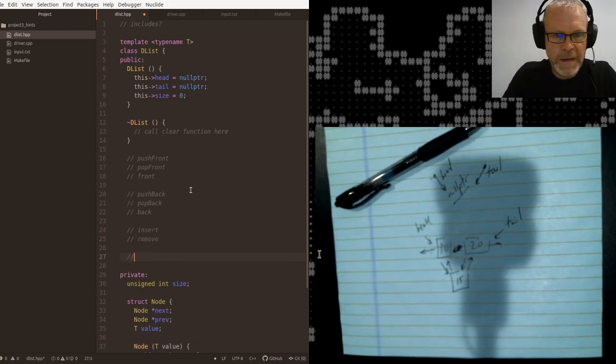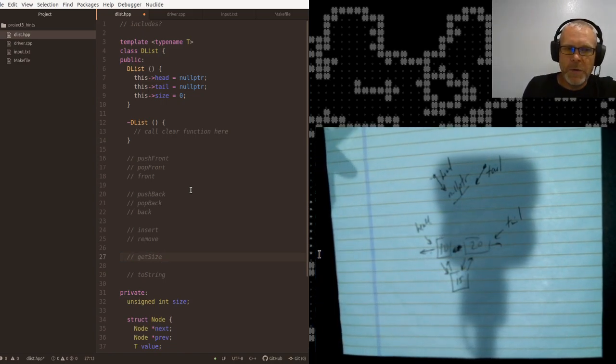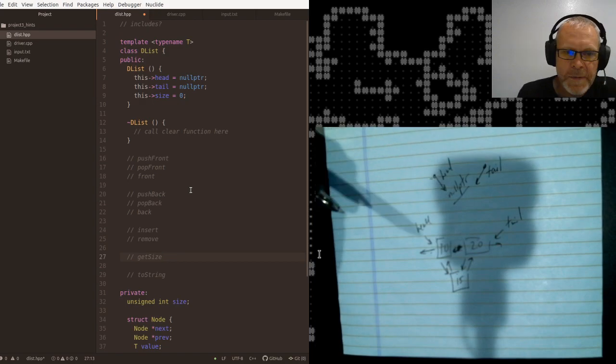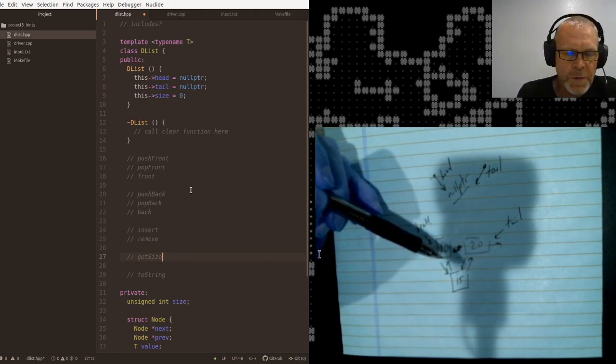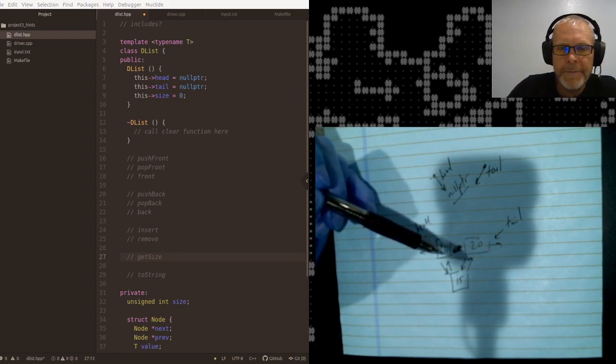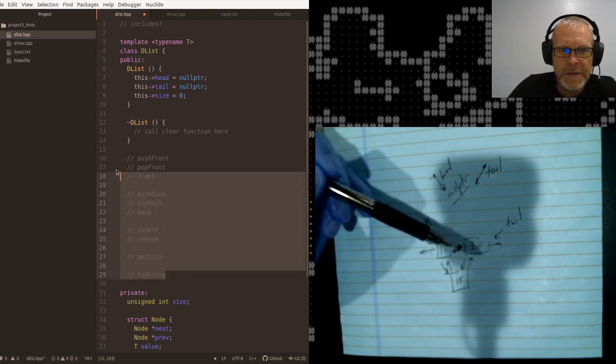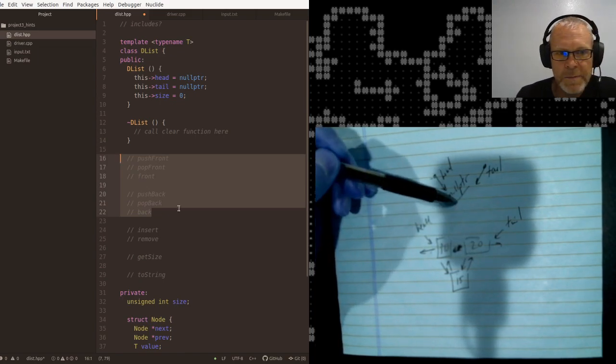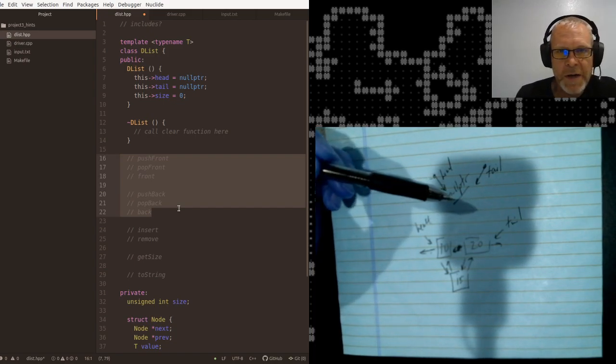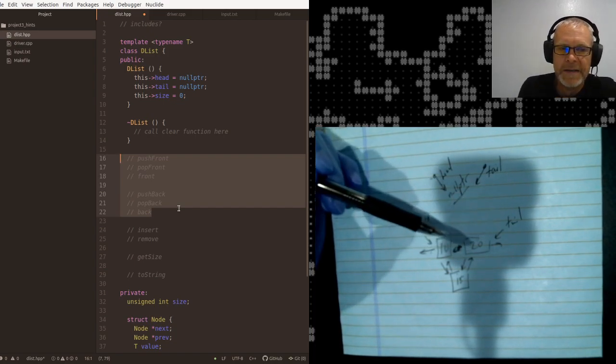We're going to have a toString. We're going to have a getSize. I think that's most of them. I might be forgetting some. We'll go back and review the project here in a bit. But that should be most of the functionality that the doubly linked list wants. These six up here are very similar to the singly linked list, except you have to think that every node now has an additional link that has to be dealt with.